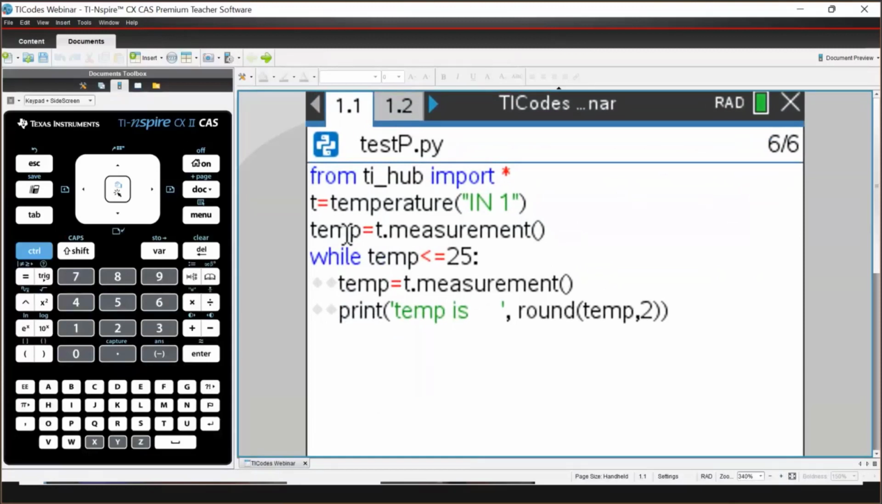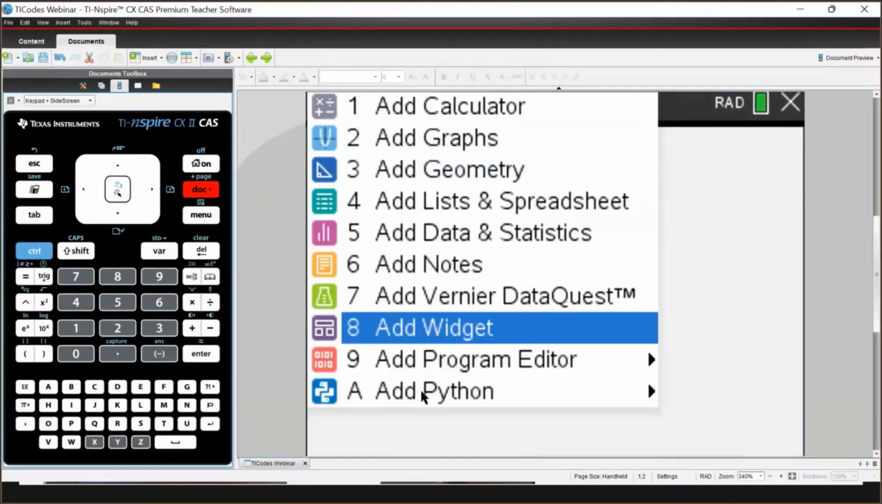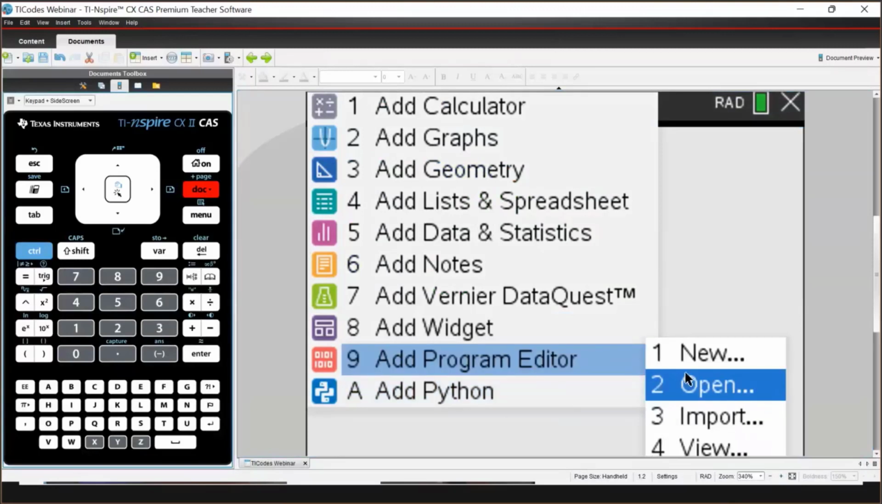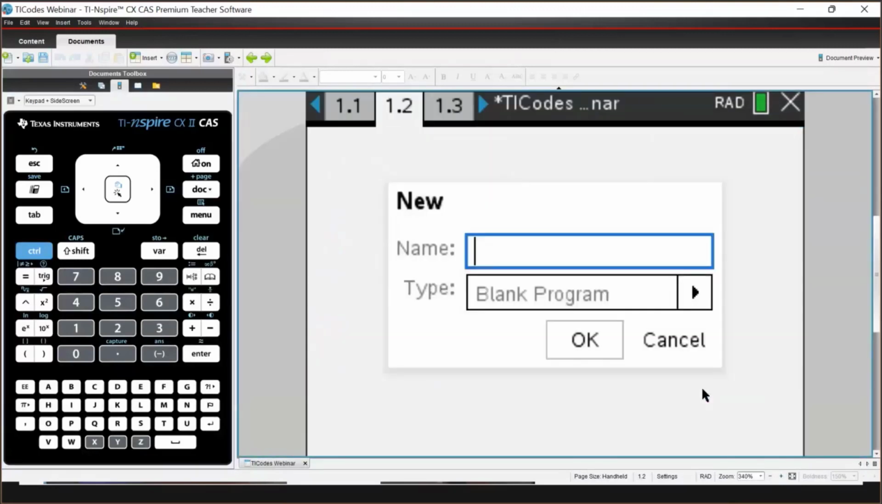So let's go and add a new program. I'm going to do Control and Doc, and then go right at the bottom, which is add Python and new. And as I said, I need to give it a program name. So I'll just call it test Python 1. And in the first one, I'm actually going to run a while loop.